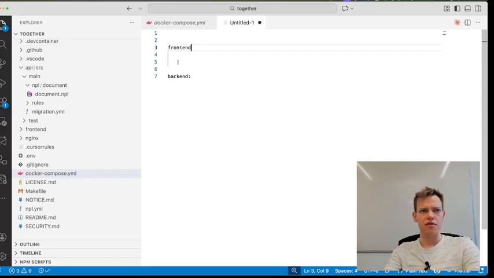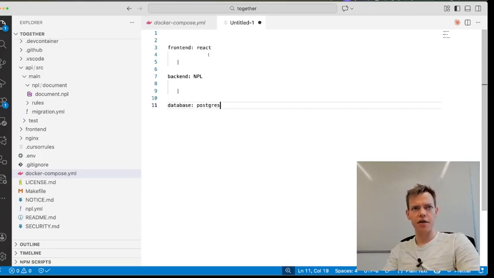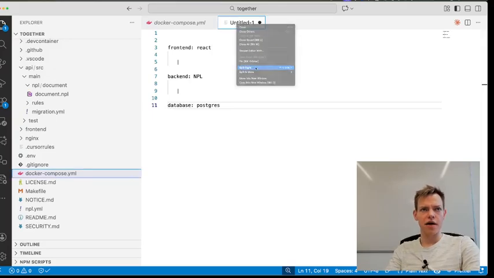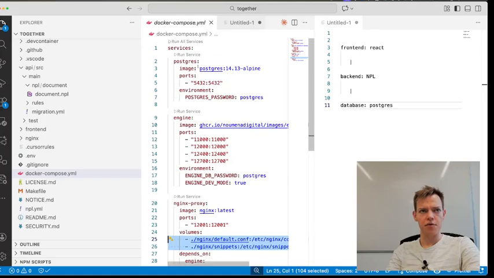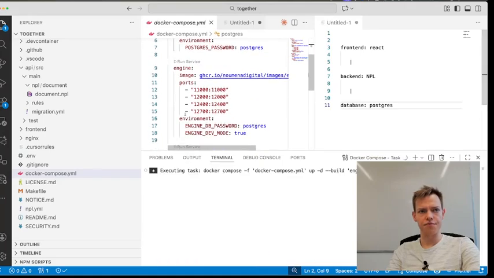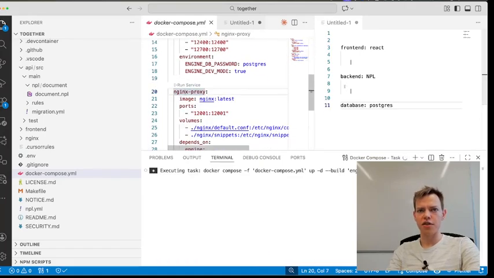This one we've seen, this is React, and the backend is in NPL. This is what we've seen. And then below this we have a database, because you still need to store data, which is in Postgres. Yeah, and this matches what we have in here. We have the Postgres, we have the engine, and well, you have the proxy here that comes in between.